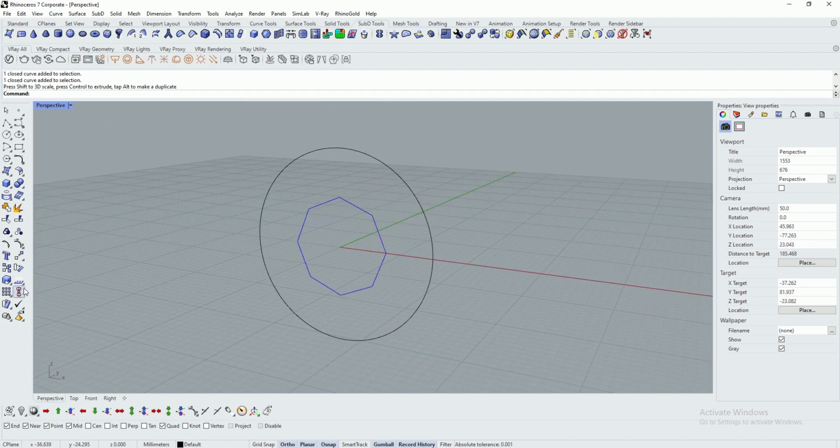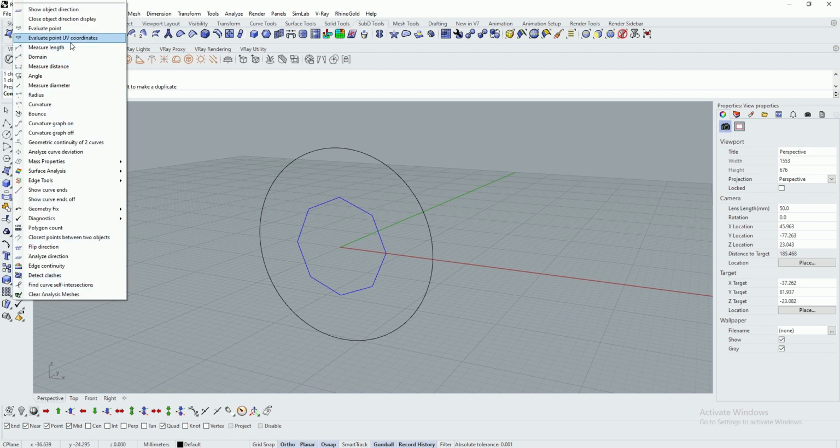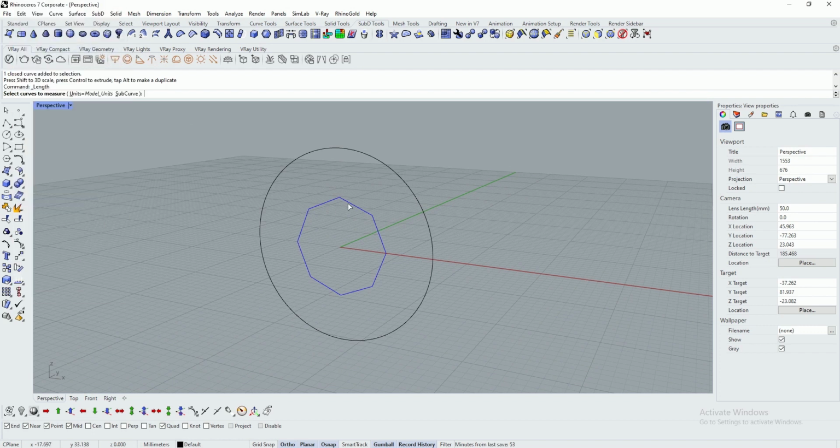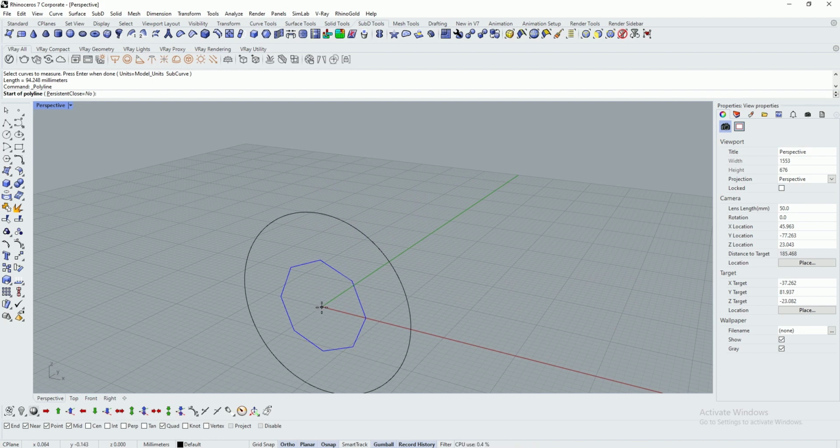Now we need to measure the length, so go to analysis and measure length, click on the circle and check the length: 94.248. So make one line, it should start from 0, so type in 0, enter, and then type in 94.248, enter. So I have created one line. Click the second side and right click to stop the command.